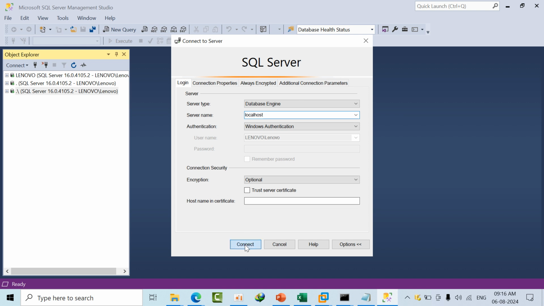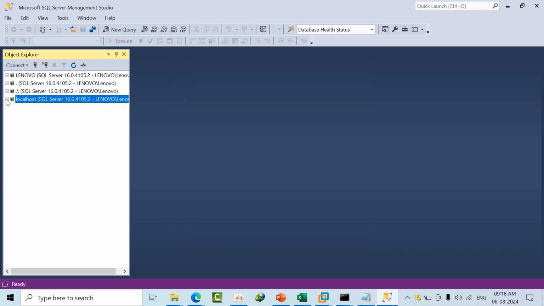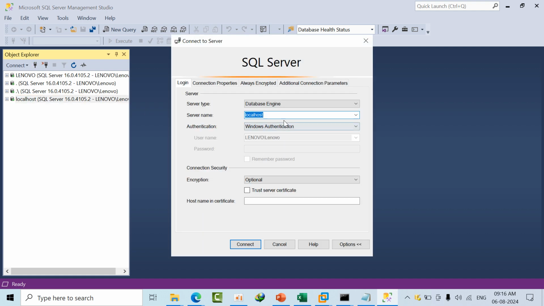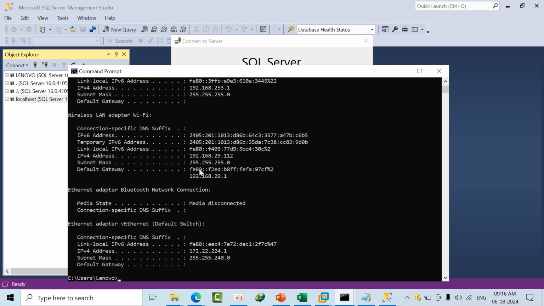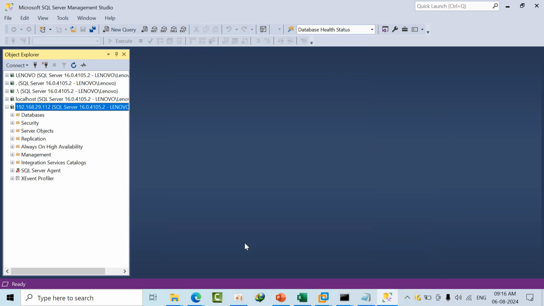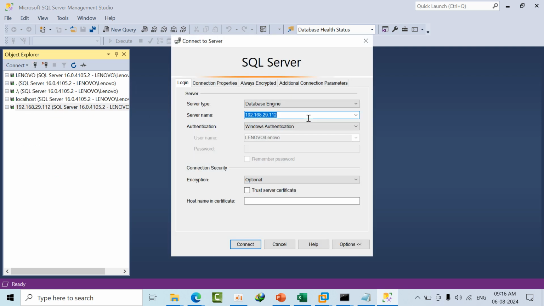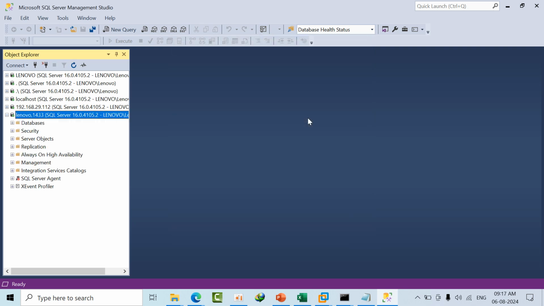Any other guesses? Type the local IP address. Yes, IP address. So what is my IP address? Can anyone help me? ipconfig. Okay, good. So this is my IP address, I'm just copying. Then the IP address with port number. Yes, you can connect with a port number. I will show that as well. I will go with 1433. Yeah, I have connected.